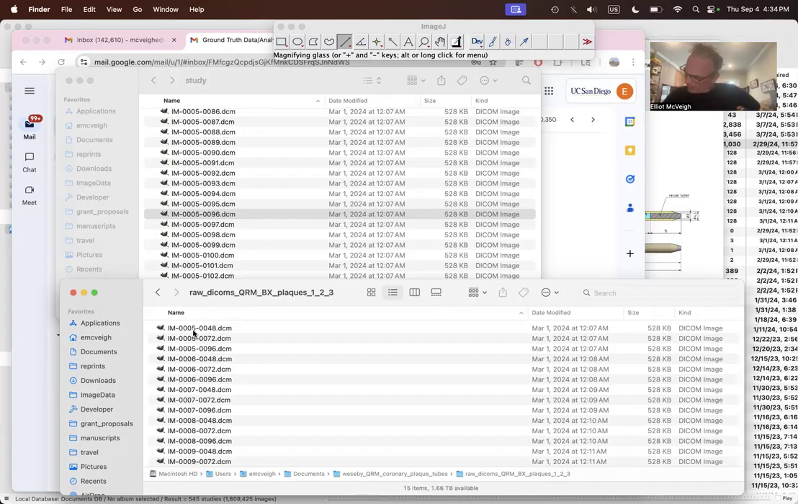Is that right? Yes. Okay. So there'll be three different images at 140 kV for series 5, and that's image 48, 72, 96. These are the different plaques. So I believe 96 is plaque 1, 72 is plaque 2, and 48 is plaque 3.